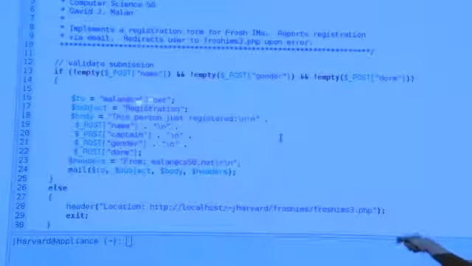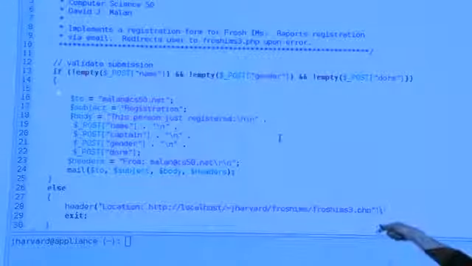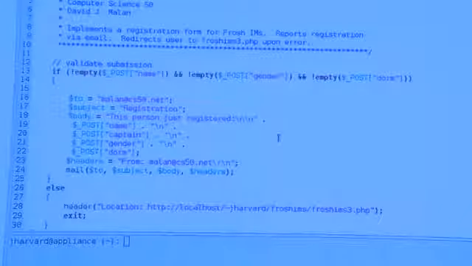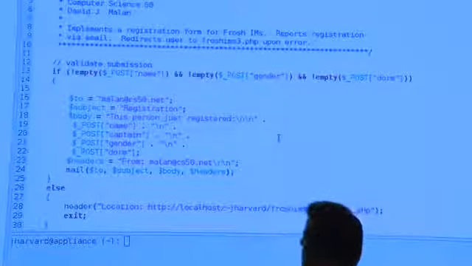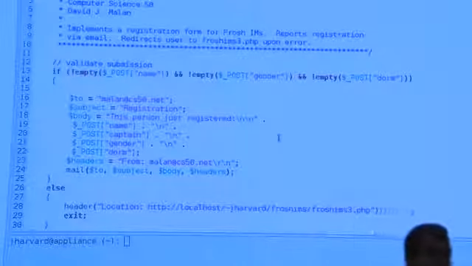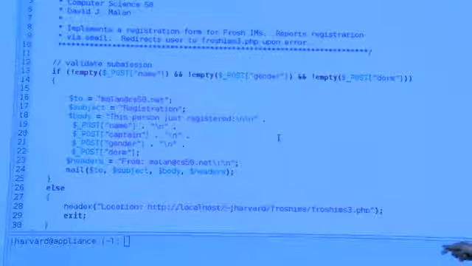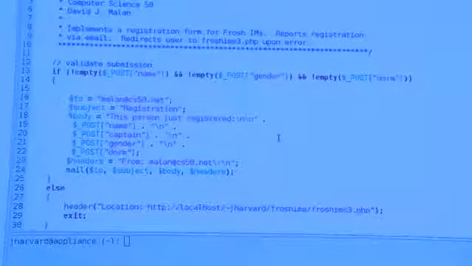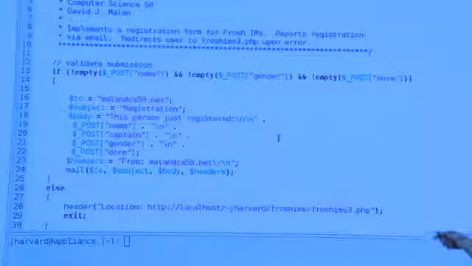Well, again, I'm doing the empty checks, but this time backwards. Notice I've switched my logic around. So if name is not empty, and gender is not empty, and dorm is not empty, then do the following. And I have a few new pieces of syntax here. There's different ways of doing this, but notice that $to is just a local variable. Recall that Wednesday we said that all variables start with dollar signs in PHP. Quote unquote mailin at cs50.net, which is one of my course email addresses, is just a string followed by a semicolon. Subject is registration, body is this, \n, recall, is a new line character. Take a guess as to what the dot character is. What does the dot symbol mean?